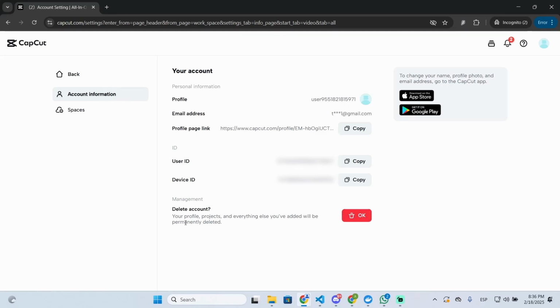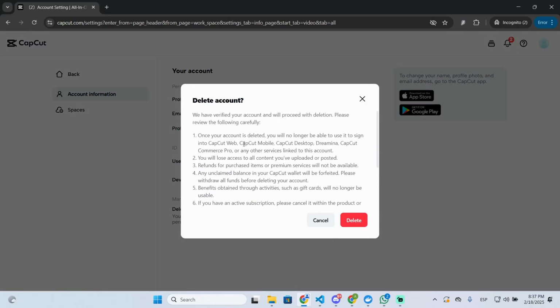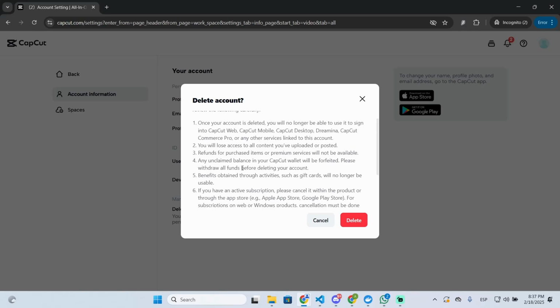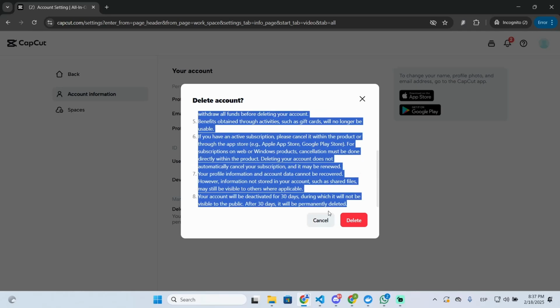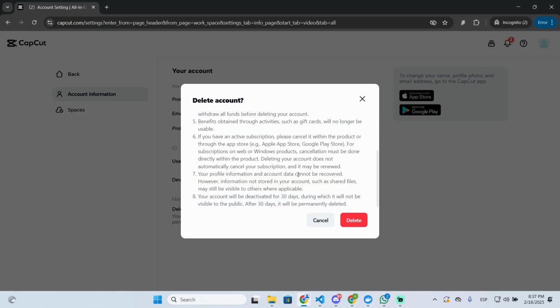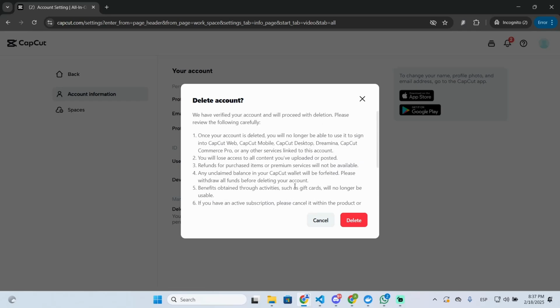So basically by deleting your account, your profile, projects, and everything else you have added to your account will be permanently deleted. So if you click OK, this window will pop up where you can see all the things that you will lose access to, and your account will be deactivated for 30 days. After those days, it will be permanently deleted. So if you agree, you just need to click on delete, and that's it.